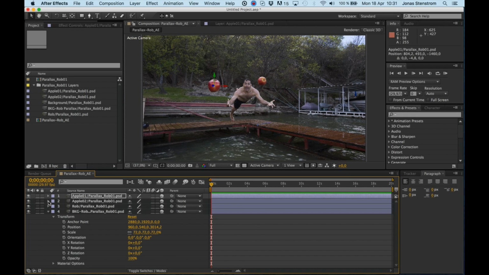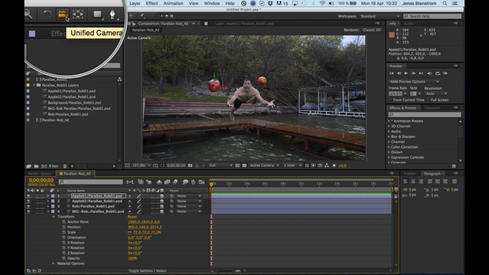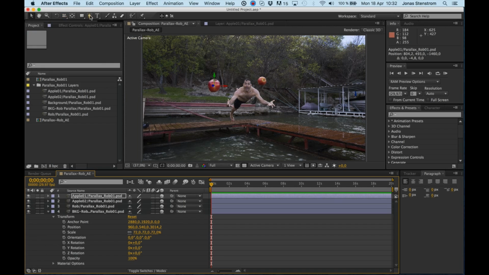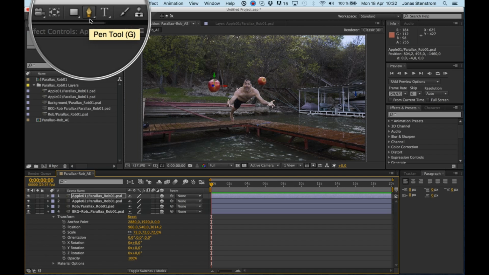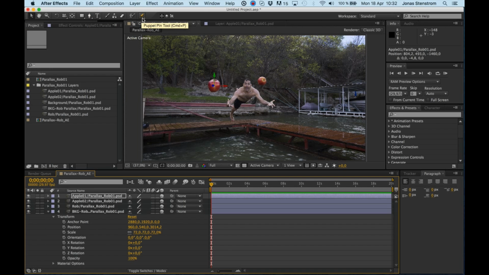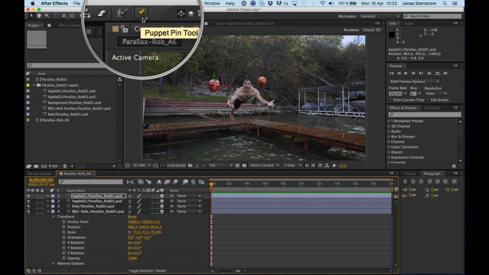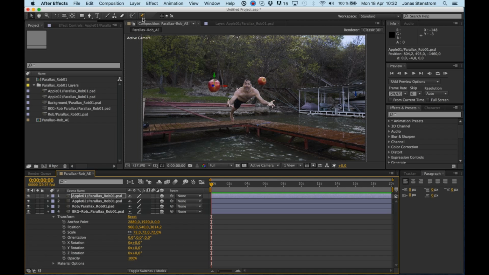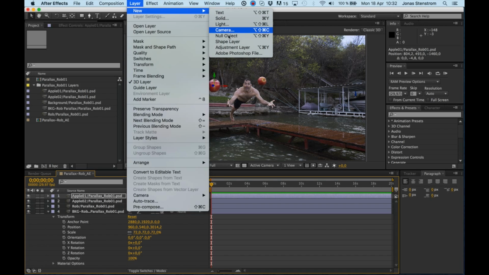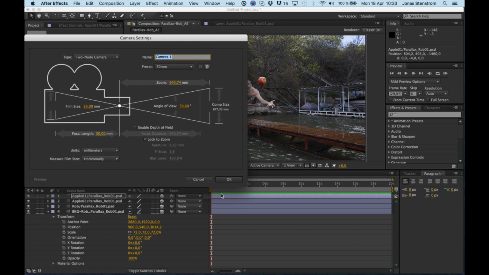Now let's start adding some movement to this thing. The tools I'm going to use here in After Effects are the Unified Camera tool, the Pen tool, and the Puppet Pin tool, the one that looks like a little push pin icon. You're going to love this one. This is an awesome tool. So let's start by adding a little bit of movement to the composition. What we're going to do is go up to Layer and then add a new camera layer. For simplicity, let's just keep all the settings the way they are.